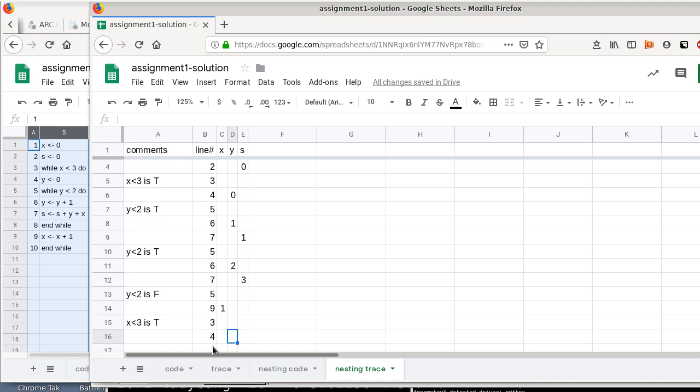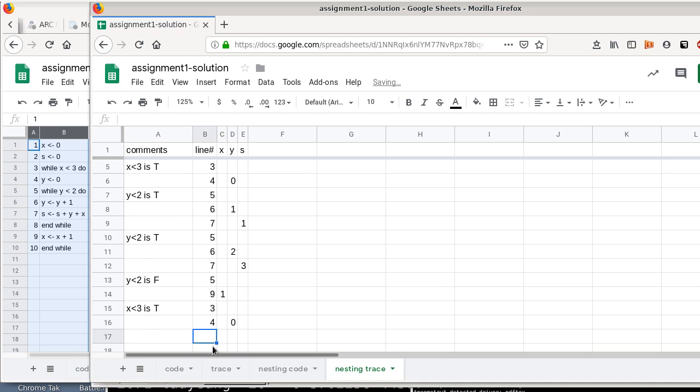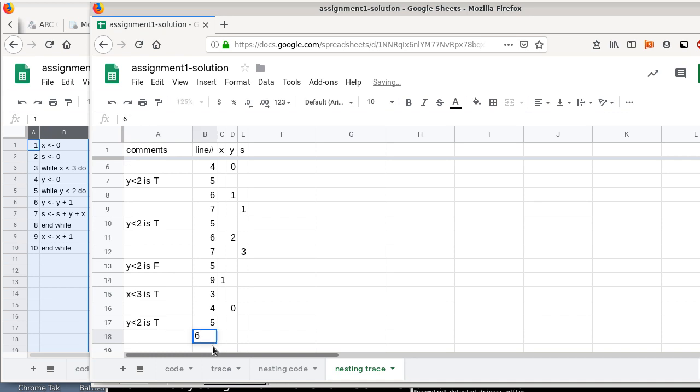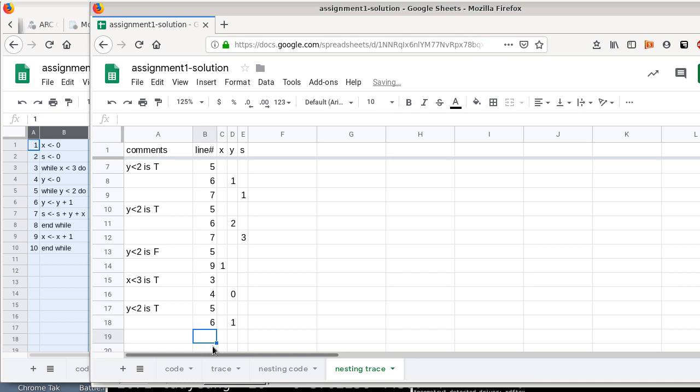Okay. All right. So on line 4, y gets reinitialized to 0. Then we move on to line 5. y is less than 2 is true because y just got reset to 0, and 0 is less than 2. Then we move on to line 6. y gets incremented from 0 to 1. And then on line 7, we have to add all 3 variables together. This is getting to the point that I don't trust my arithmetic anymore.